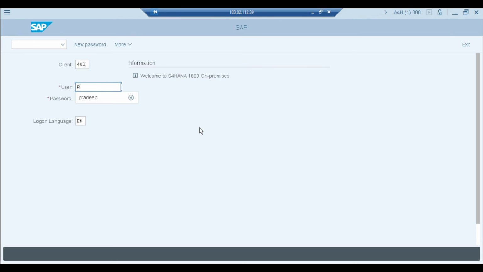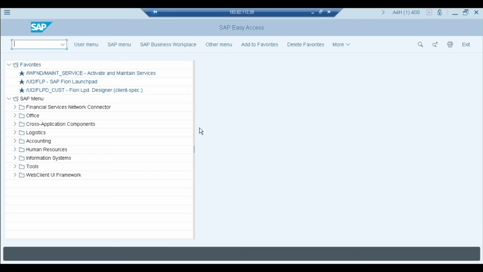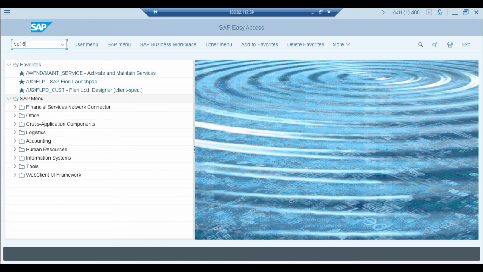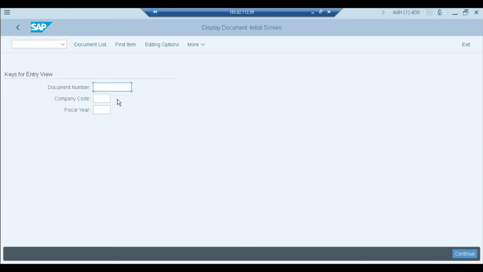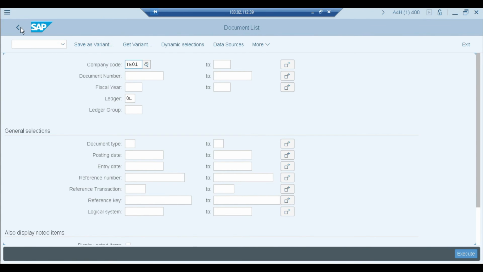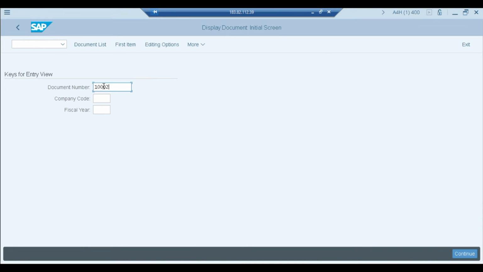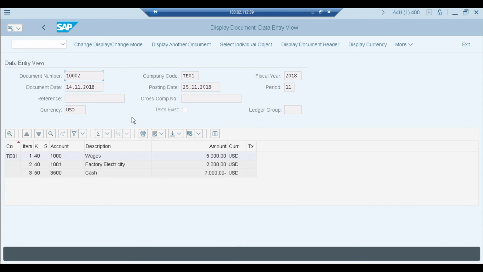This is 1809. I'm going to use FB03. First let me show you the document in FB03, then we will verify that in the Universal Journal. Document number 10002, company code. So this is the document we have posted.